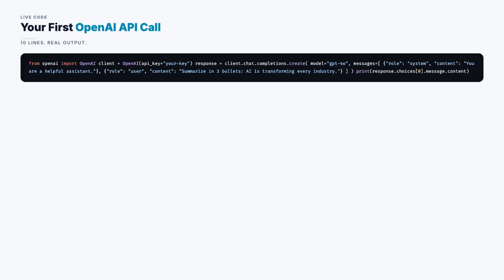First, we import the library and create a client. Think of the client as opening a direct line to OpenAI. Your API key goes here. That's how OpenAI knows it's you. Then we make the actual call. We tell it which model to use, GPT-4o in this case. Then we pass in messages, a system message that sets the AI's role, and a user message with what we actually want. And the response comes back, and we print the content. That's it. Run it. You just called GPT-4o from your own code. No browser, no chat box.